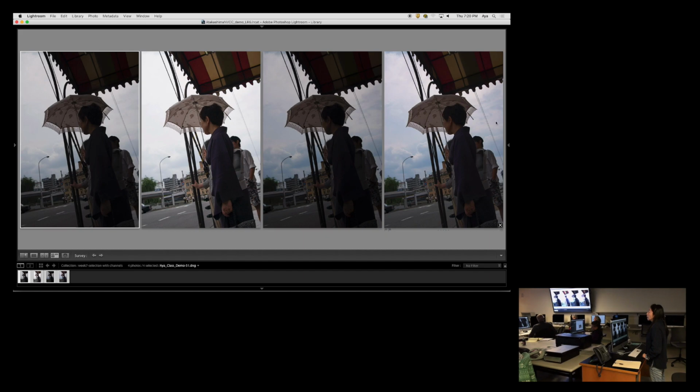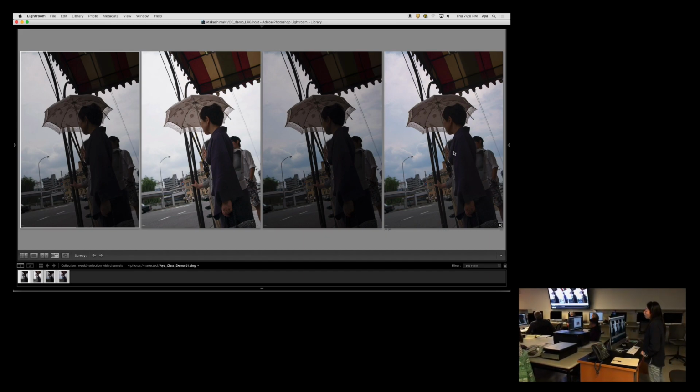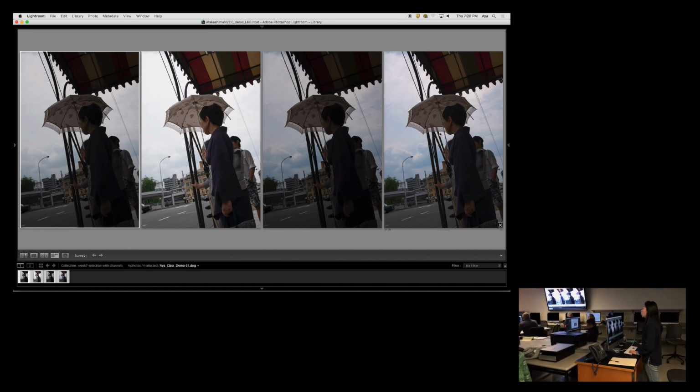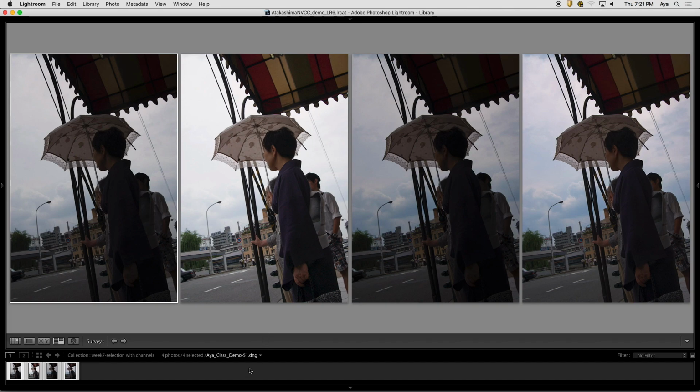And then this is the combined result. And then you can adjust a lot more to reveal more of the shadow areas and control it too. So this is what I'm going to show you. Okay.